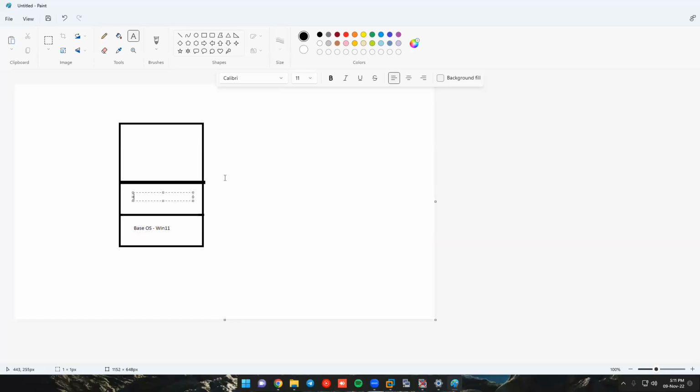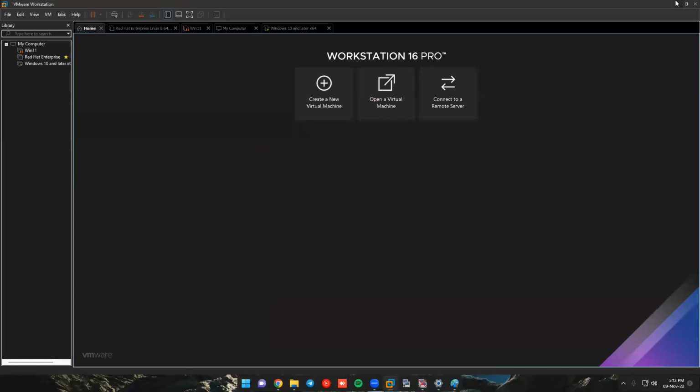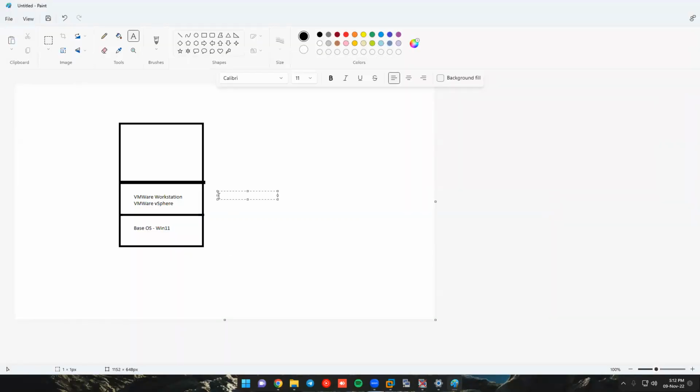On top of that, we have VMware Workstation as of now. At the enterprise level, you will have VMware vSphere. Both are owned by VMware. So what VMware is basically doing is they have their own tool, their own application. What this does is a thing called resource sharing.